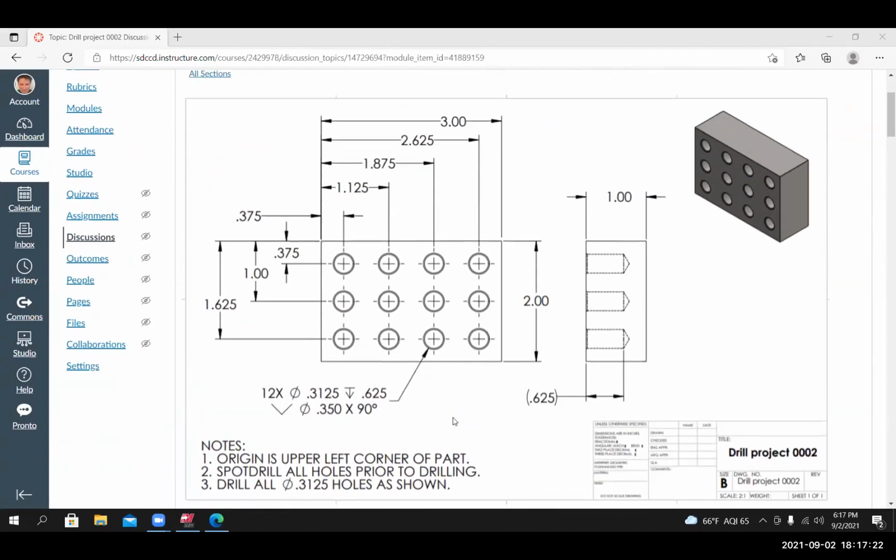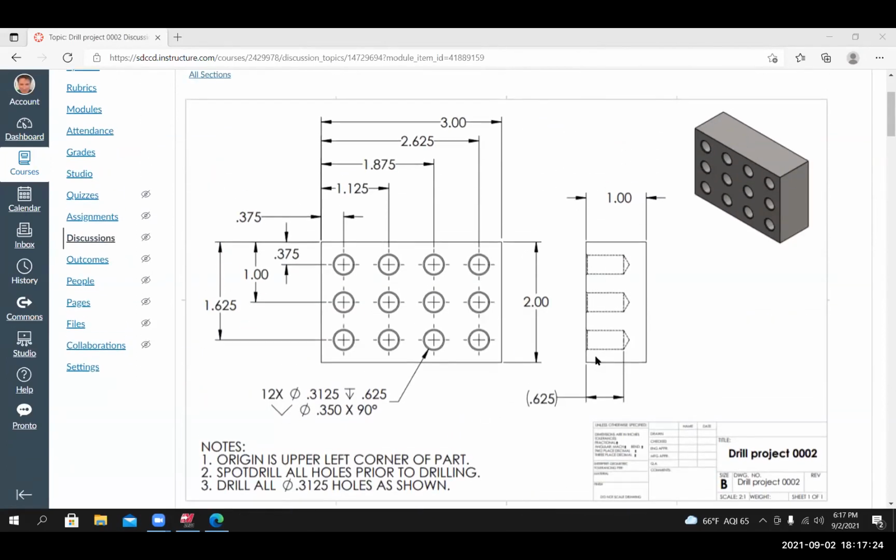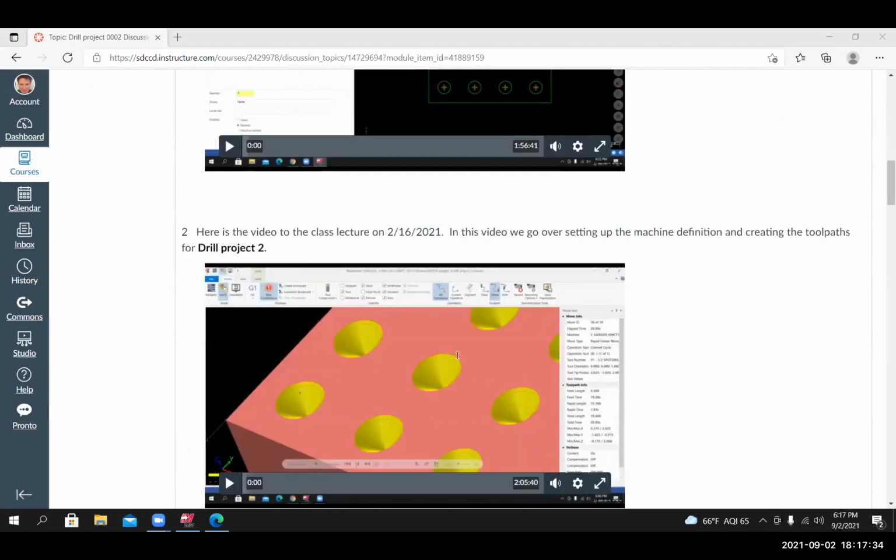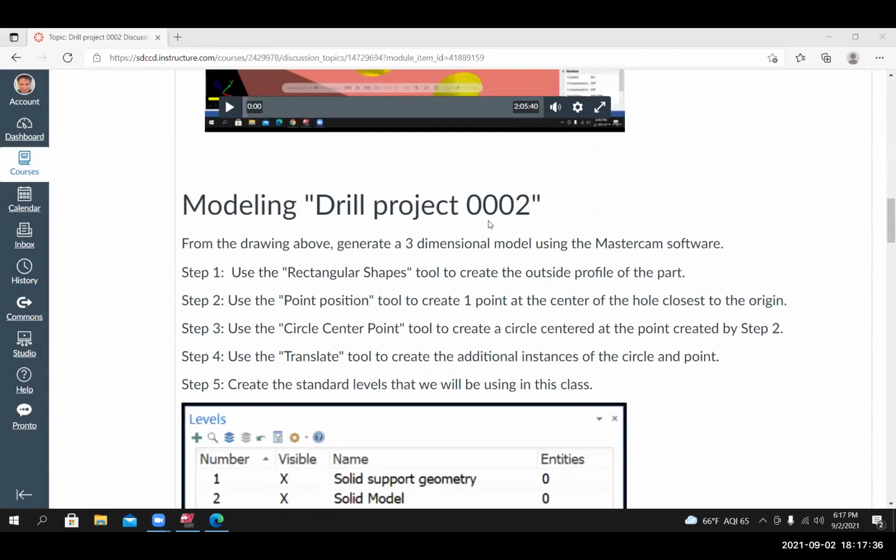So what we'll do is we'll create a model that reflects everything that we're seeing in this drawing. And then we'll move forward and we'll create the tool paths to actually spot drill and drill the holes. If I scroll down to the modeling of drill project 2, let's follow the instructions that are given. It says from the drawing above, generate a 3-dimensional model using the Mastercam software.